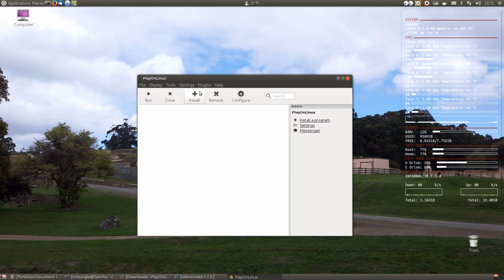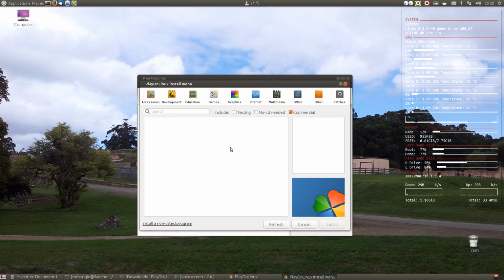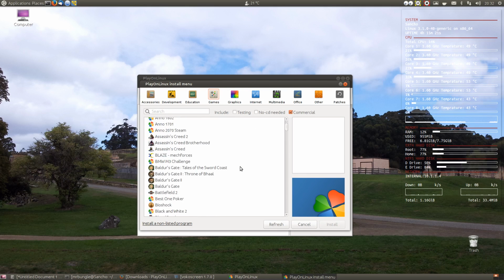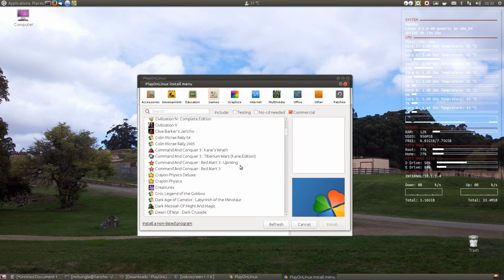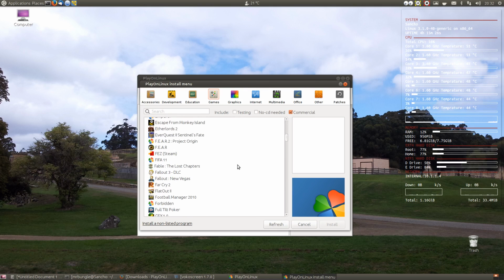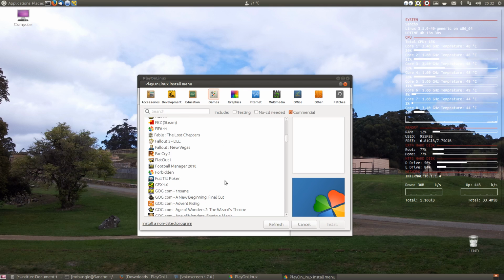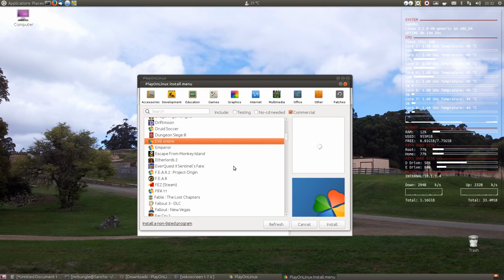That can be done by clicking the install button here and clicking the games. As you can see, there are a lot of applications you can install with PlayOnLinux, but we're not interested in anything else. We're only interested in EVE at the moment. So we can scroll down and find EVE in this extensive list, lots and lots of games, but we're only interested in EVE.